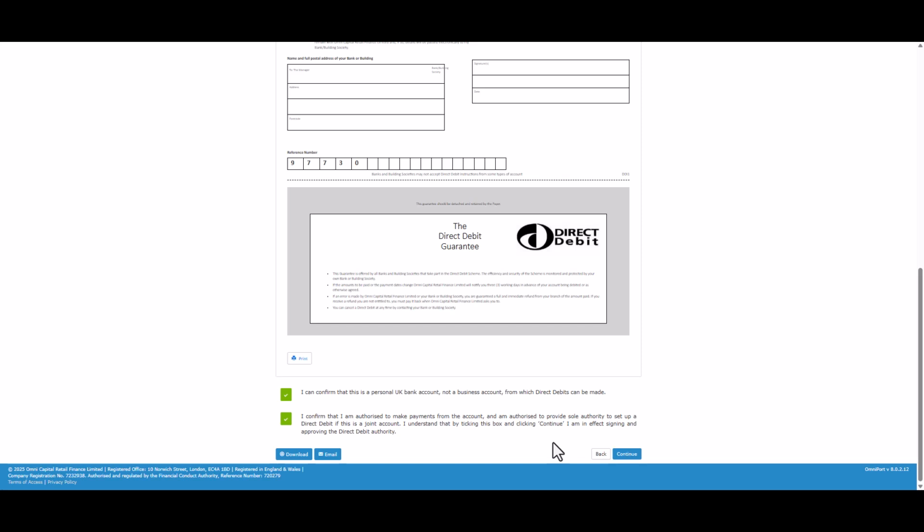The customer will need to tick, I can confirm that this is a personal UK bank account, not a business account from which direct debits can be made. And I can confirm that I am authorised to make payments from the account and am authorised to provide sole authority to set up the direct debit if this is a joint account. I understand that by ticking this box and clicking Continue, I'm effectively signing and approving the direct debit authority. Once the customer has provided this information, click Continue.